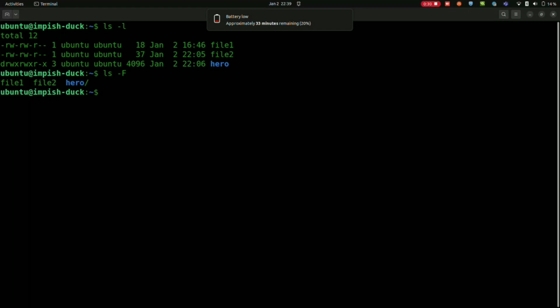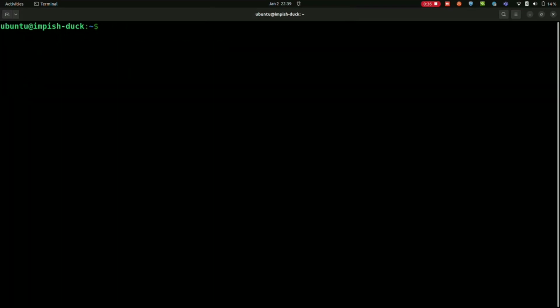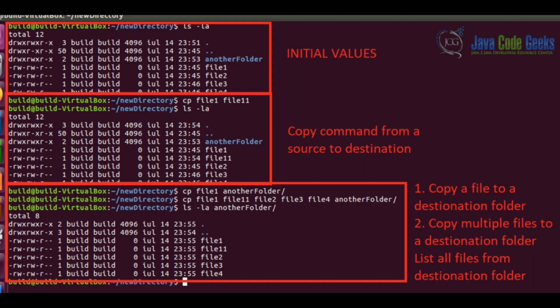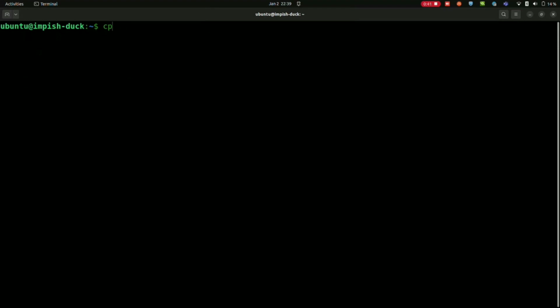Our next command is cp. So the cp command copies files. If we do cp file1 file2, the contents of file1 will be copied into file2. If you want to copy multiple files into a directory, then you will do cp file1 file2 file n and so on and the name of the directory. If we take an example, if we want to copy file1 to file2, for that we first check the contents of file1 to see what is inside file1.